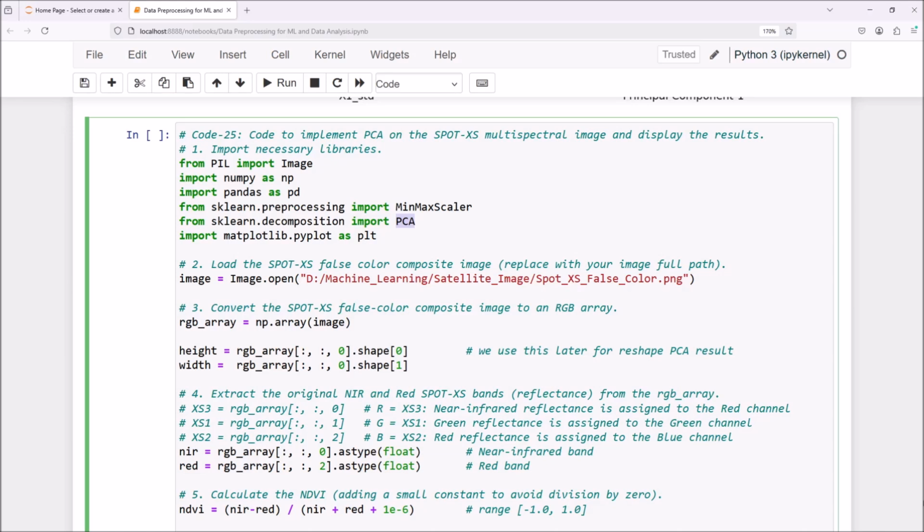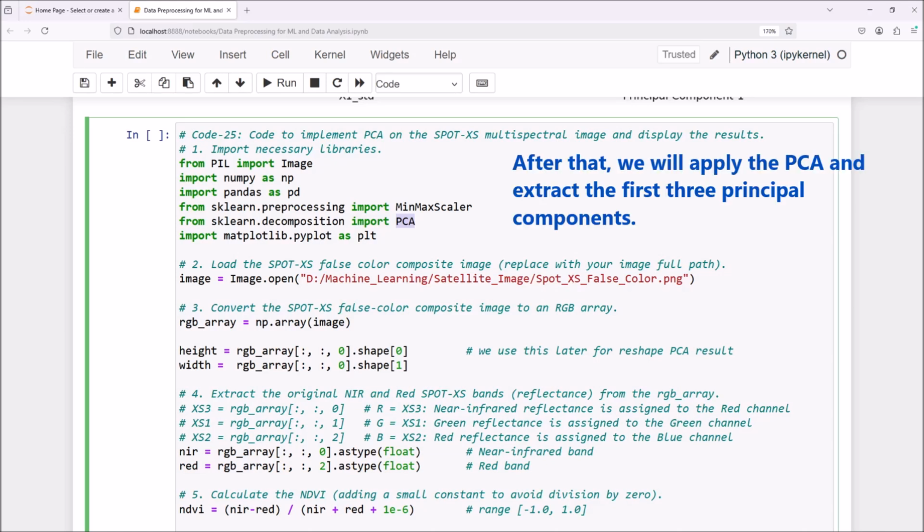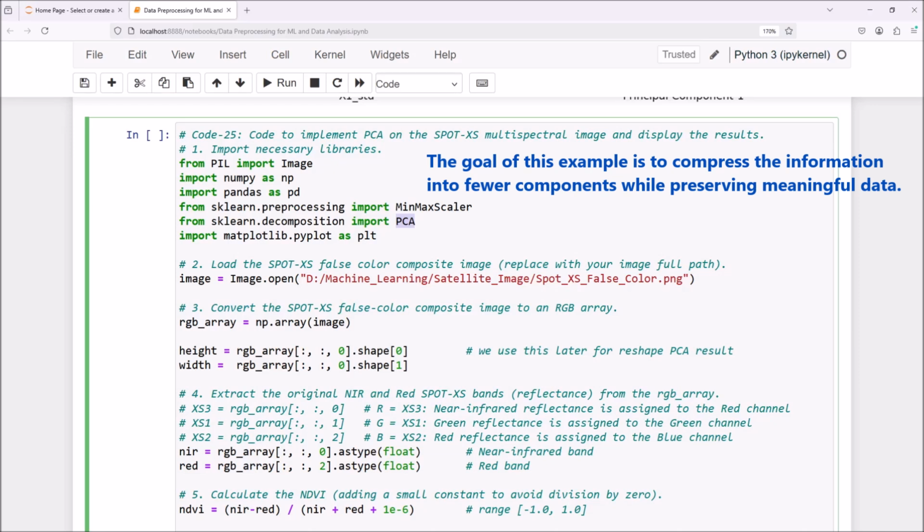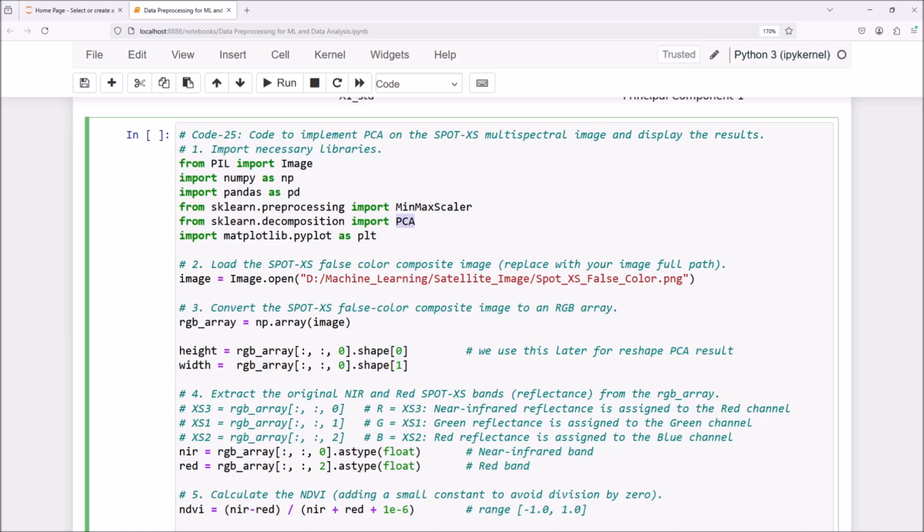Next, we will create an image dataset containing these 4 images. After that, we will apply the principal component analysis and extract the first 3 principal components. This transformation will retain the most significant information from all 4 images while eliminating redundant data. The goal of this example is to compress the information into fewer components while preserving meaningful data. Now, let's see the code line by line.